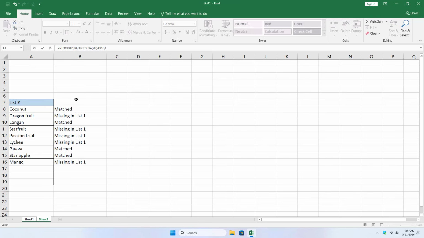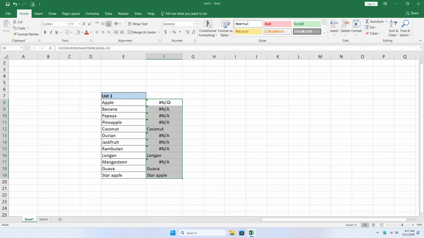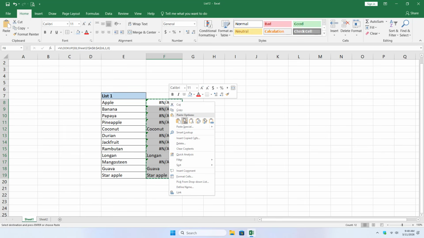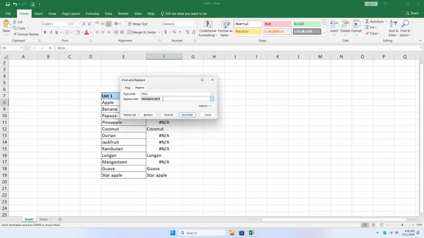One. 0. Apply to the remaining cells. Change the content of the cells where no results are found. Missing in List 2.